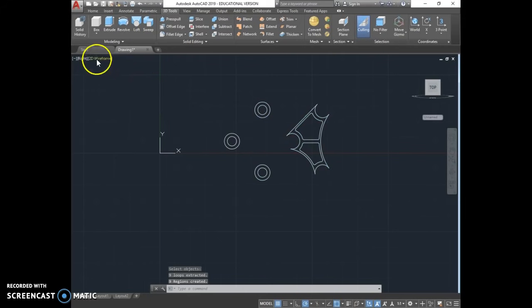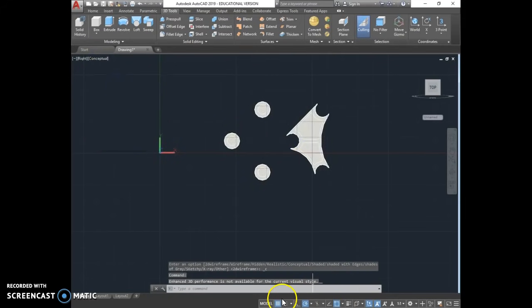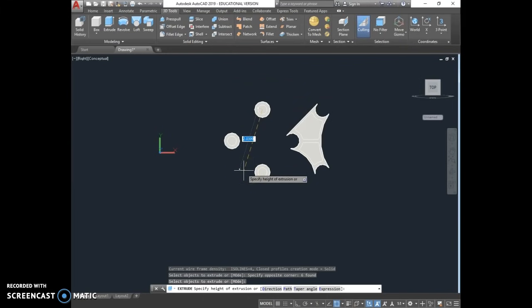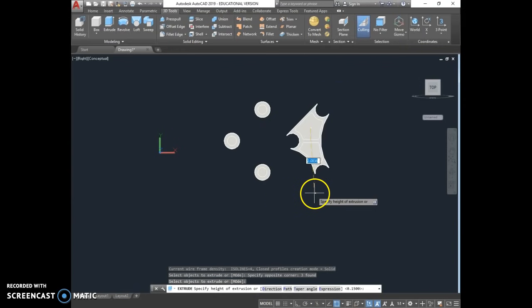And then I'm going to turn it on a conceptual view here so you can see what we've done. So once those are regioned, we're going to go ahead and extrude these 3 objects. As I said before, we're going to extrude at 0.15. All of this stuff, we're going to extrude at 0.1. And now everything's extruded and ready to be done.